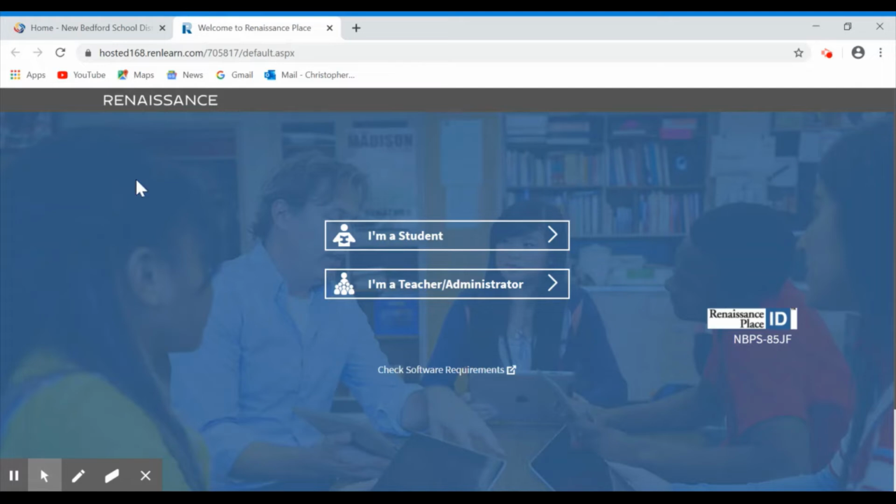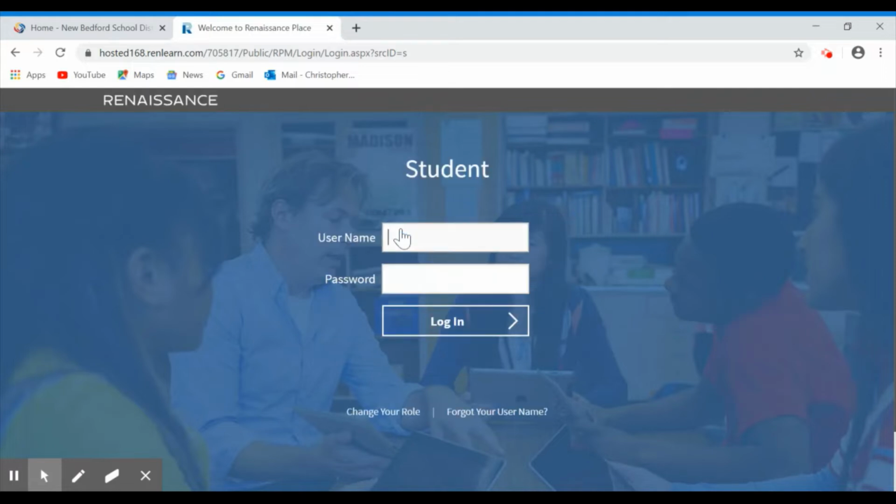Once you're on the Renaissance site, you're going to click I'm a student, and that will bring you to a page where you will enter your username and your password. You're going to type in your username and your password, then click login. I'm not going to type in anyone's username or password now. I don't want to give out any information, but your teacher should have this. If you do not, just ask them for it, type it in, and hit login.